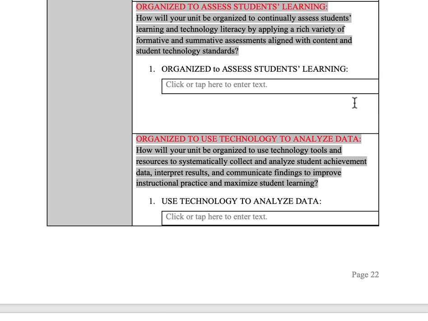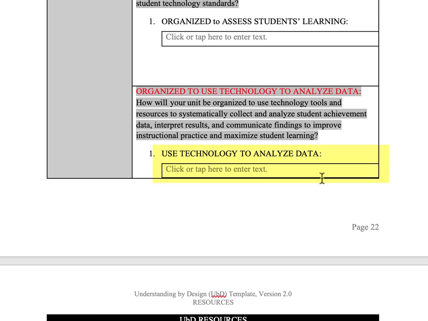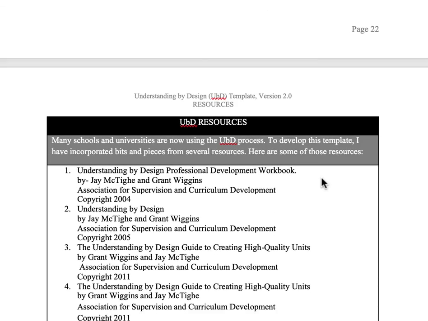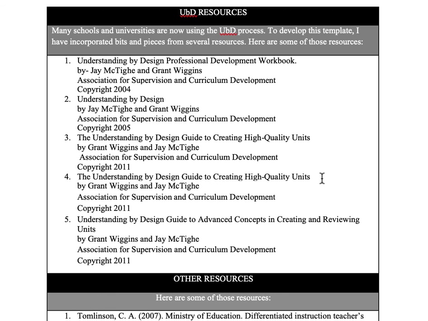And the last piece here is organized to use technology to analyze data. So this is making sure that the unit is using technology tools to collect and analyze student achievement data, their results, maybe findings from the class. You'll want to list that here, how the unit will use technology to analyze data. And lastly, we have our resources for the UbD template. And this concludes the stage number 3 template overview.